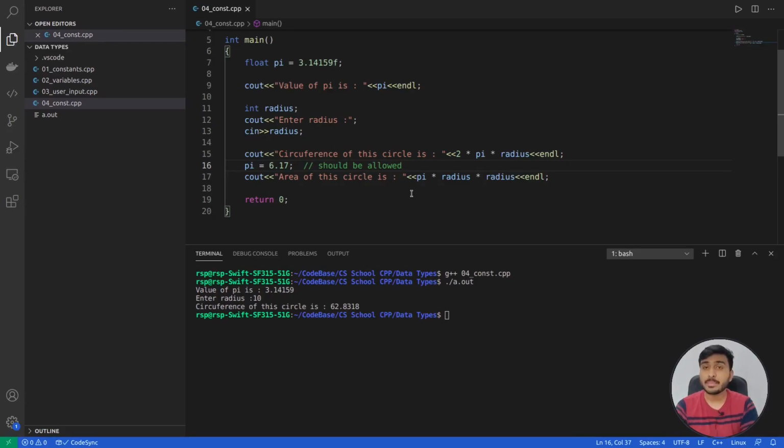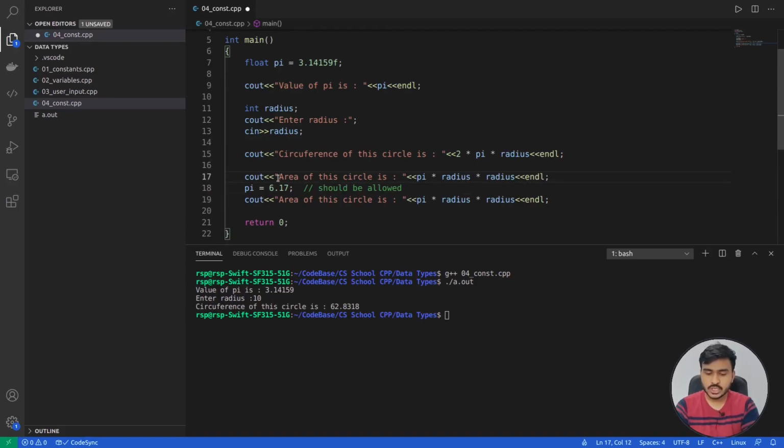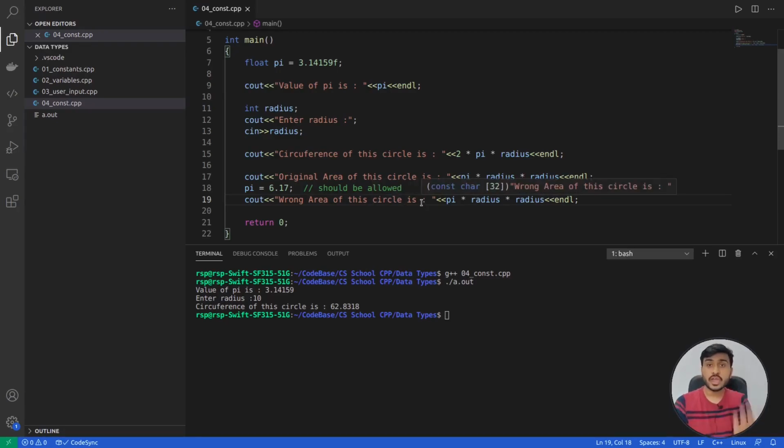And what is going to happen? See what is going to happen. Let me show you. I'll print area of circle 2 times. I'll write original area of this circle is pi into radius, and over here I'll write wrong area of this circle is pi into radius. This is before modifying value of pi, the area whatever we are printing, and this area which we are printing over here is after modifying value of pi.